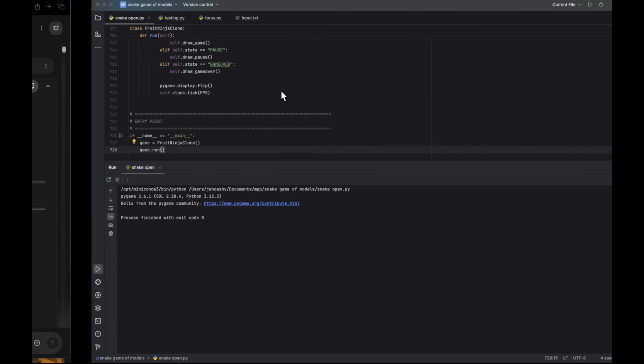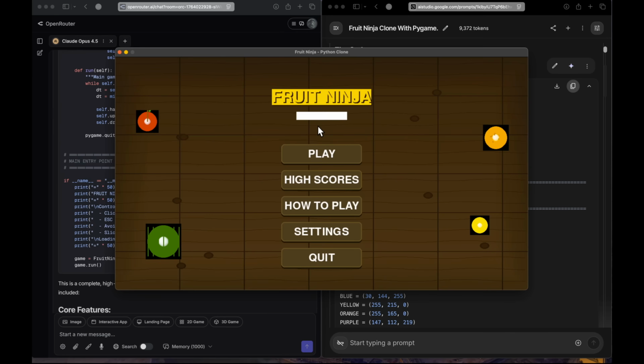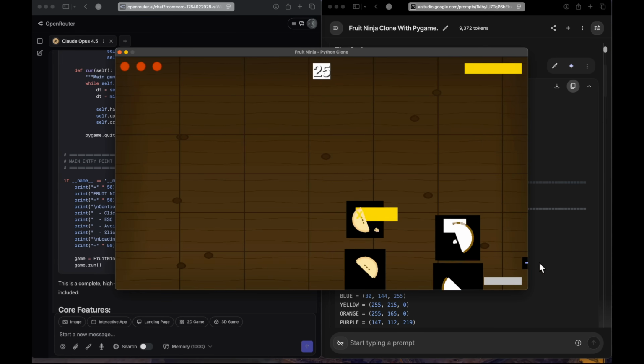Let's move on to Opus 4.5. We'll paste the code and we'll run it. And this is what we have, Fruit Ninja. Right off the back, it looks awesome. We have high scores, how to play, settings and stuff where we can change the volume. Let's hit play. And we have two fruits.